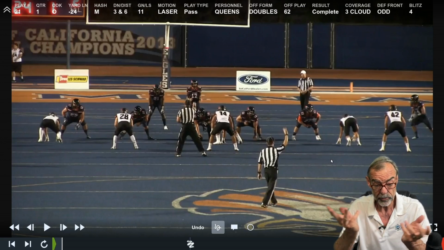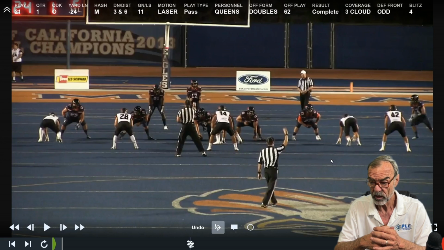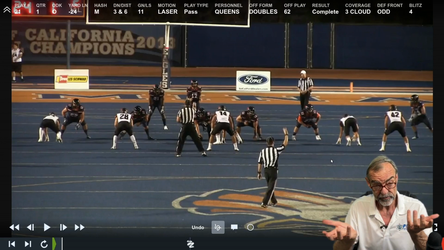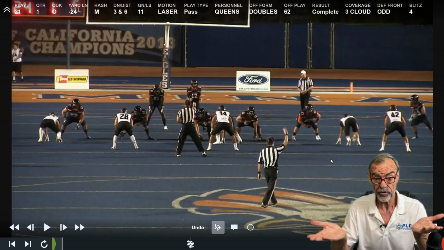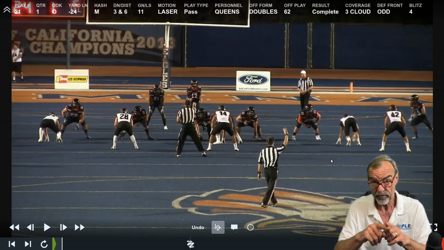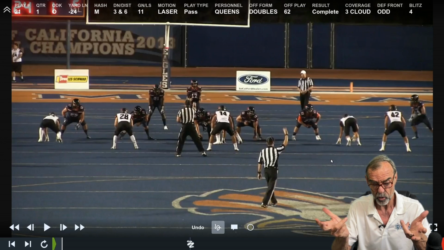You have cover 3, which is 3 deep zone. And in 3 deep zone, the middle of the field is closed. The linebackers are evenly spaced, and the corners are off. That's the difference between cover 1 and cover 3. Both have the middle of the field closed, but the corners tell you if it's zone or man.